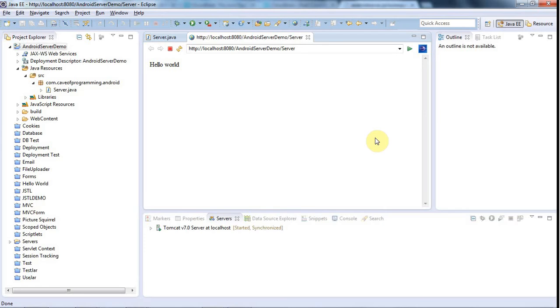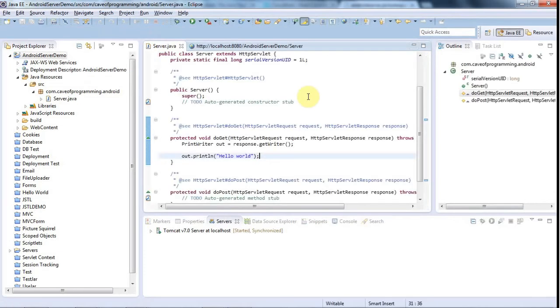Hello, this is John from caveofprogramming.com, and in this tutorial we're going to look at how your phone application can send a really small amount of information like an ID to a server running on the internet and get back some kind of customized response depending on what it sends. And I'm going to continue working with the servlet that I set up in the last tutorial.